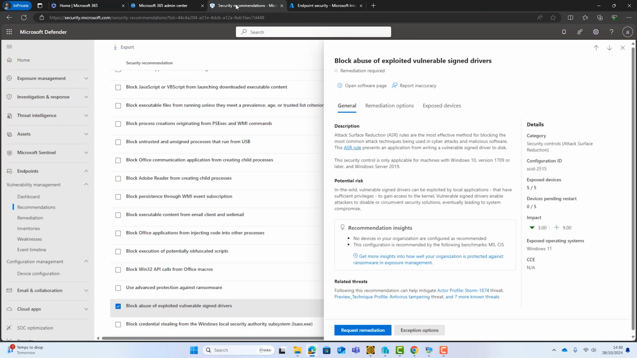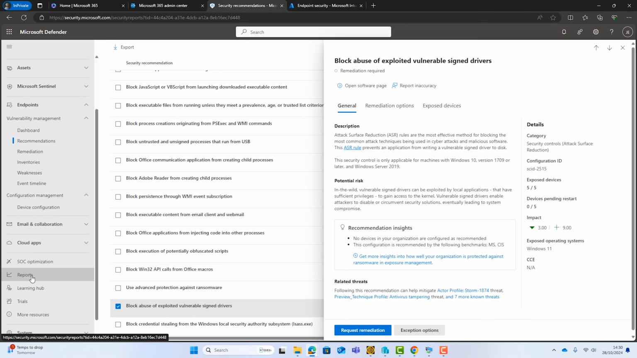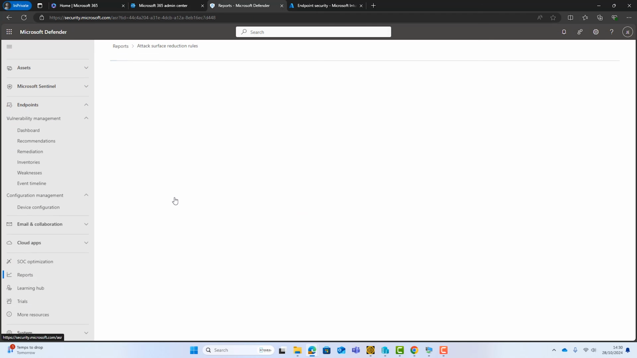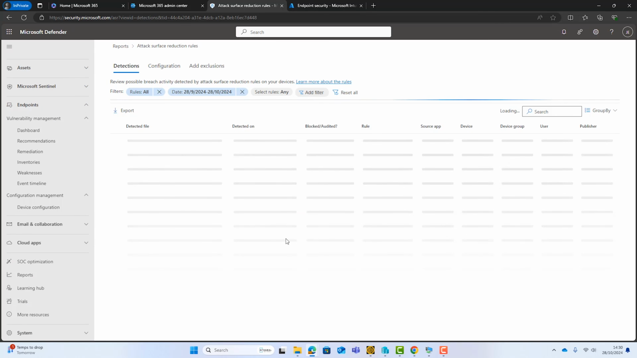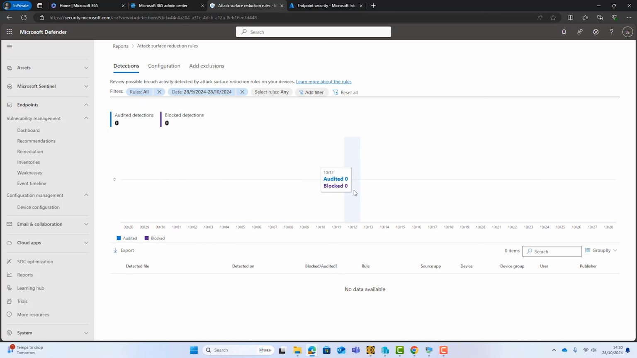So what I can do over the next few days, few weeks, is come in here and just check what's going on, and I will monitor it, and gradually, those that are in audit mode, I will switch to block, hopefully. So that is attack surface reduction rules.